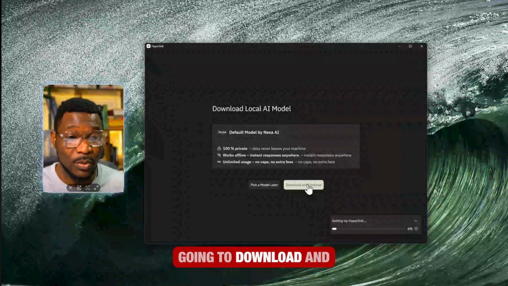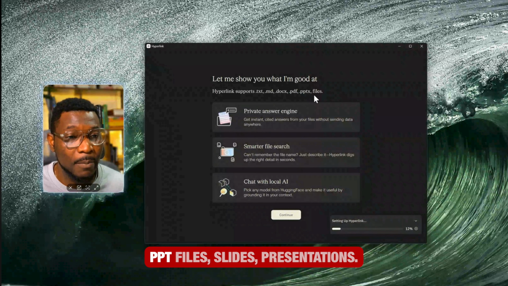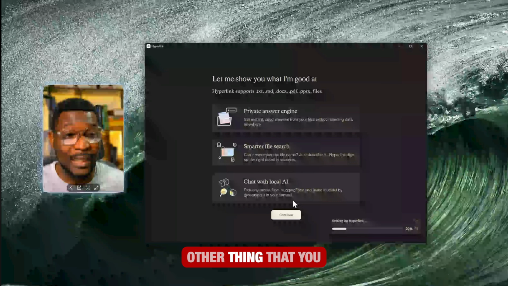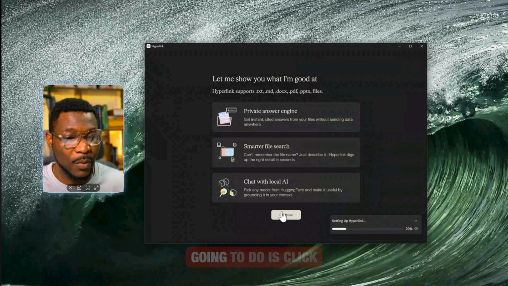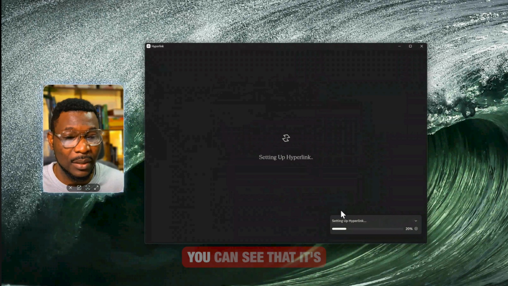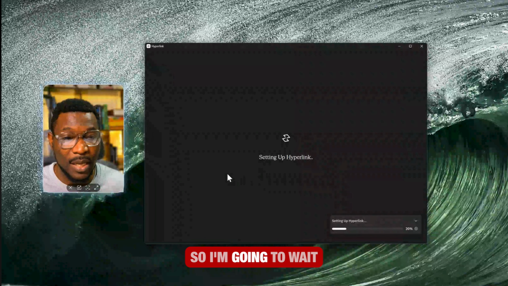Hyperlink supports text, markdown files, documents, PDFs, and PPT files, that's slide presentations. It's a private search engine, it's smarter file search, and it's local to your device. So you don't really need to set up Ollama or anything else. This handles all of that for you. What I'm basically going to do is click on continue. You can see that it's still saying setting up Hyperlink at 20%. So I'm going to wait for that to finish.